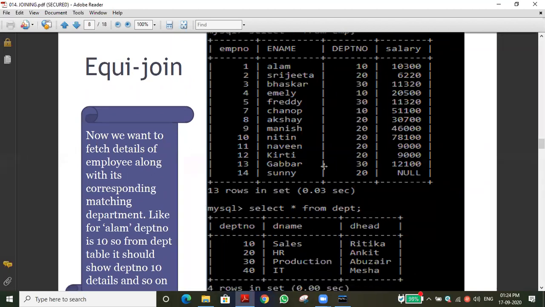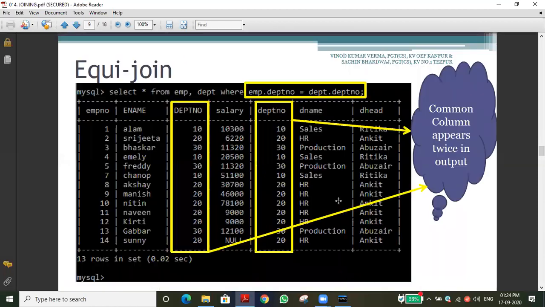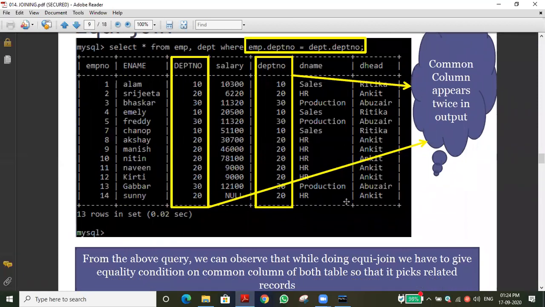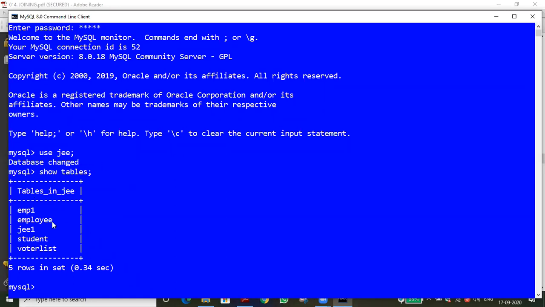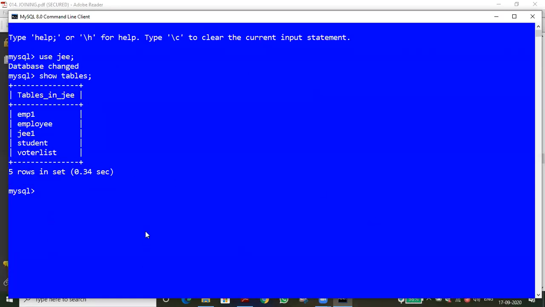Yes, fine. So let me show the example also. Now this was the example we were given. Let me create another one; we will create our own table also. We will use the database, our database name is JE. Now we will see all the tables with the show tables command: employee, JE1, JE2. I'm about to delete one table, EMP1.